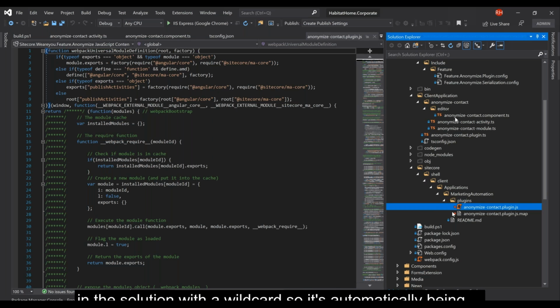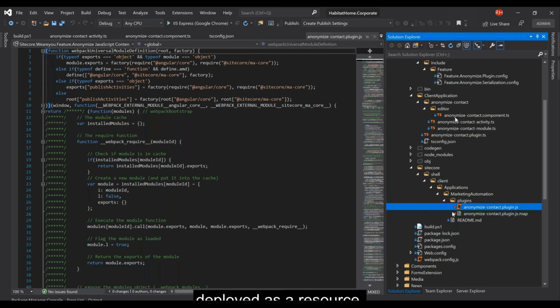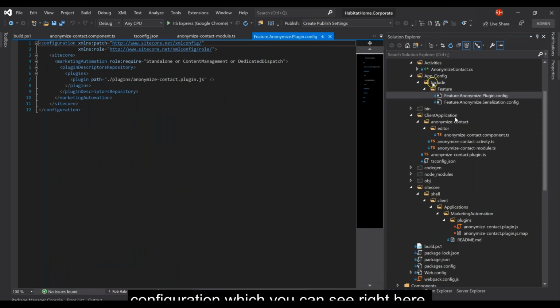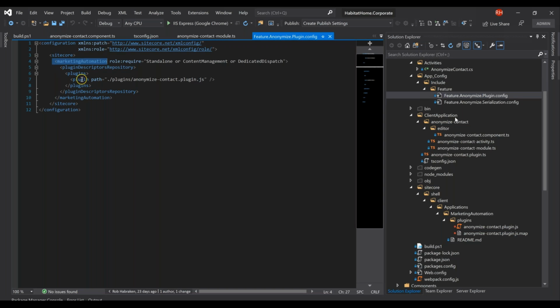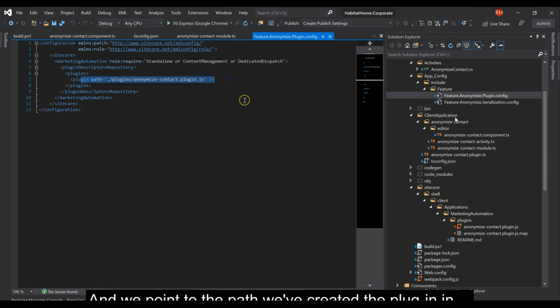And that's about it, what we need to do. It's some very simple steps. And actually the plugin configuration, which you can see right here, there's a marketing automation plugin descriptor, and we point to the path we've created the plugin in with the correct file name. And that's basically everything you need to do to let Sitecore know that there's a plugin running and that the script is over there.